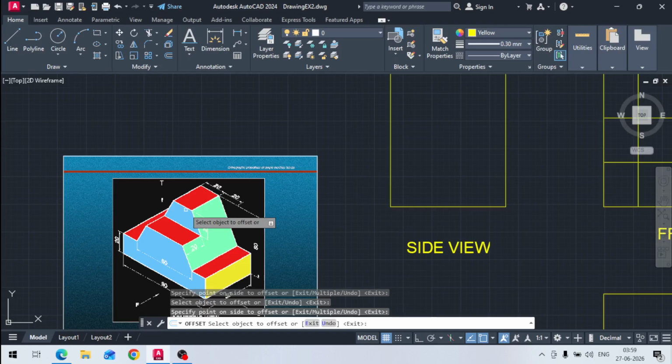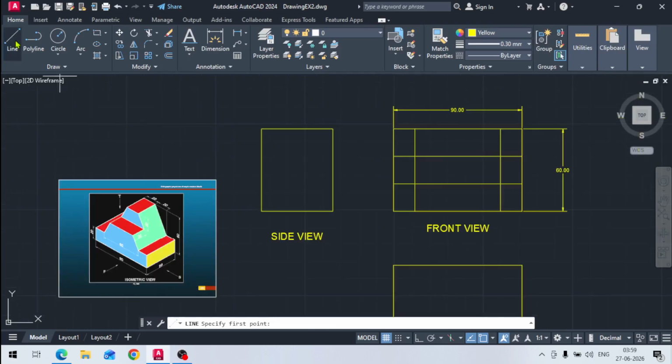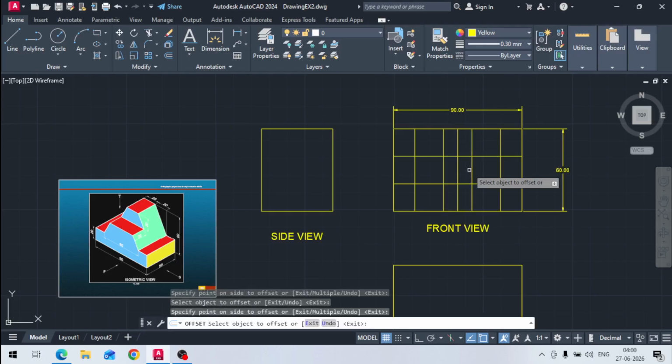What I have to do is create a line from the midpoint to this vertical line. Okay, this line is drawn now, and because I need this 20, I will offset 10 on this side and 10 on the right side. So again I offset this line, distance say 10 mm, and I will offset this side and this side also.